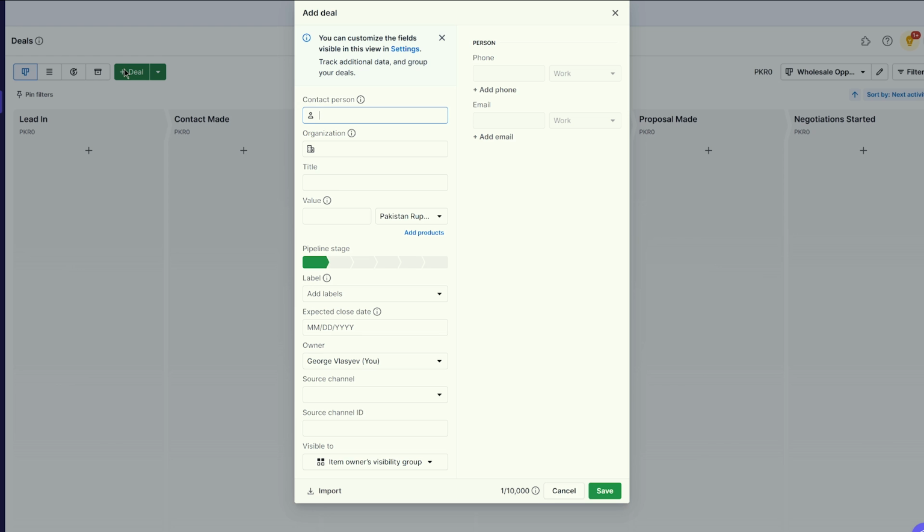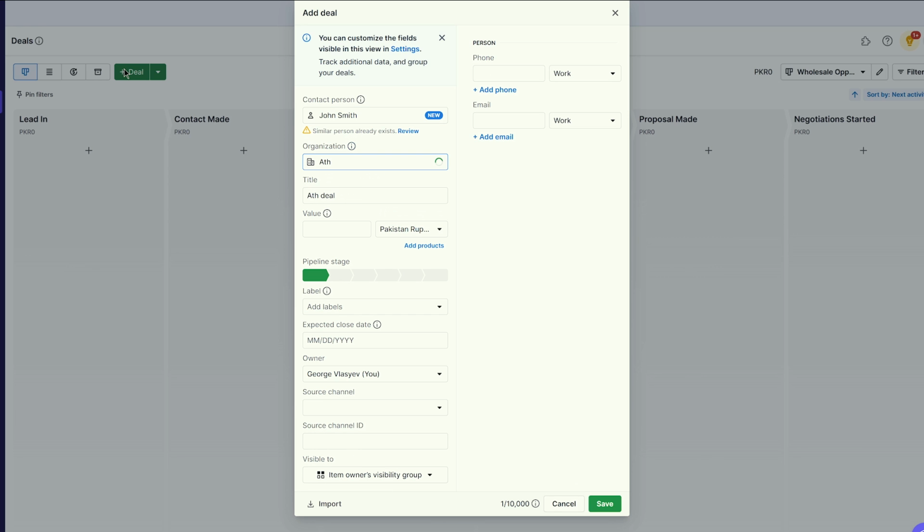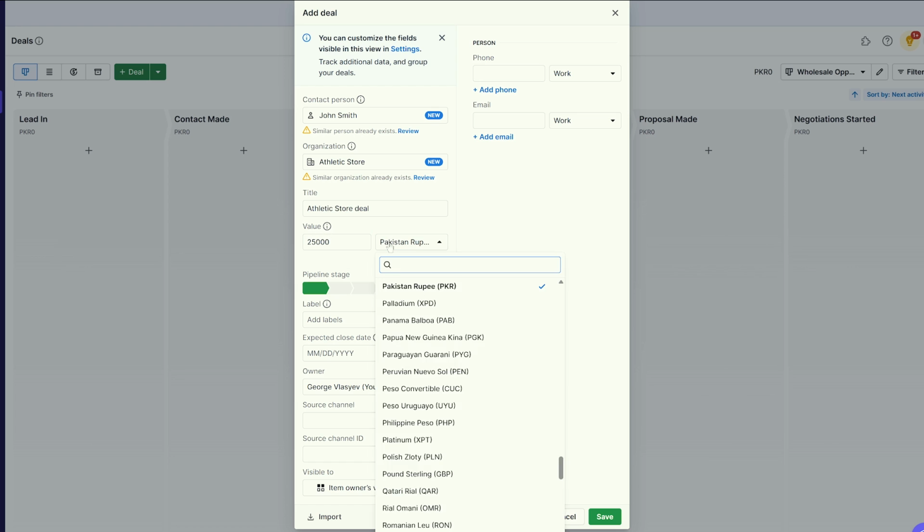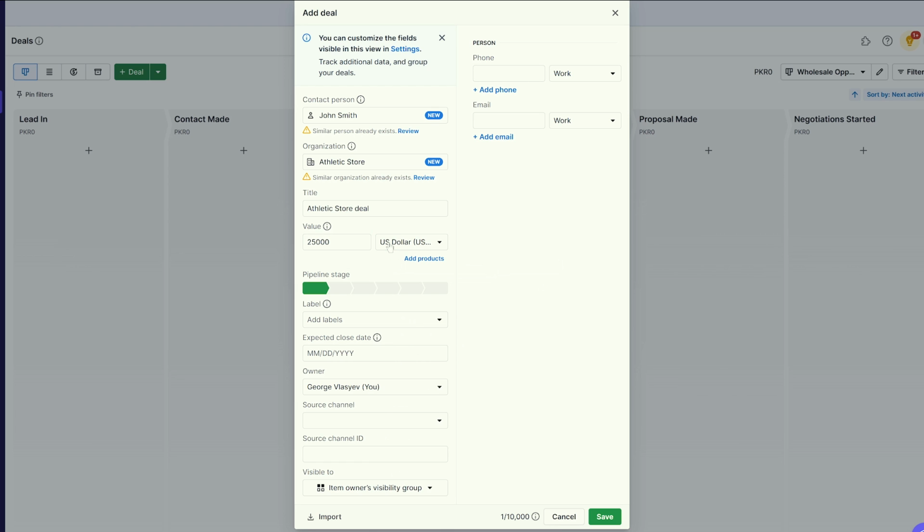First, you'll enter a contact name. Let's go with John Smith. He runs an athletic store and is interested in wholesaling with you. You'll also fill in his company name and the estimated value of this deal. Let's make it $25,000. You can also set the source channel, let's say web forms, and the expected close date September 1st, 2025. You can leave the visibility as is for now and then click Save.